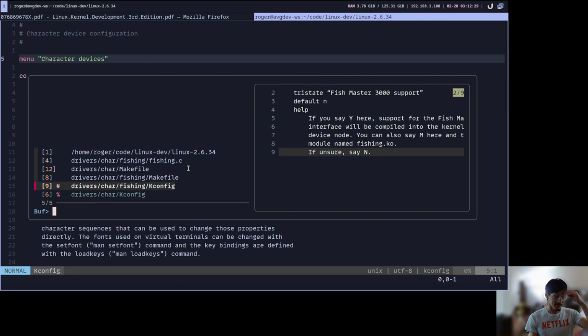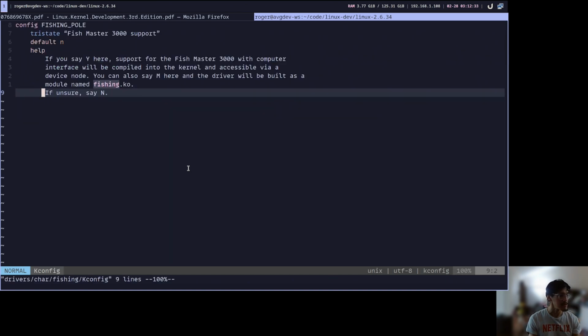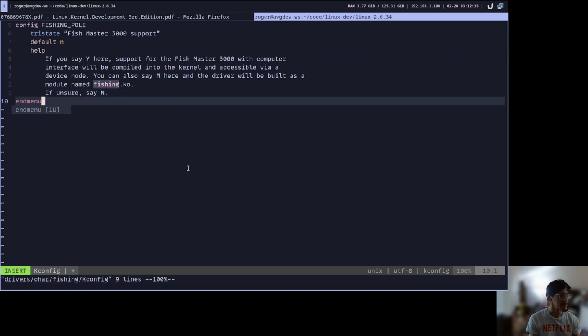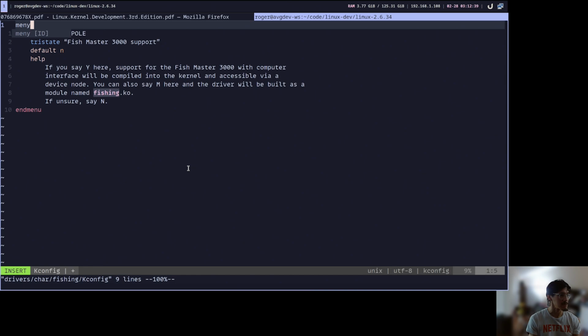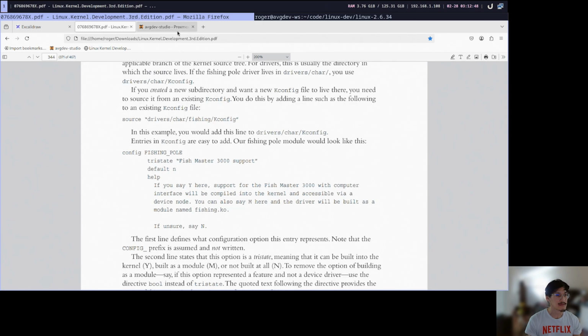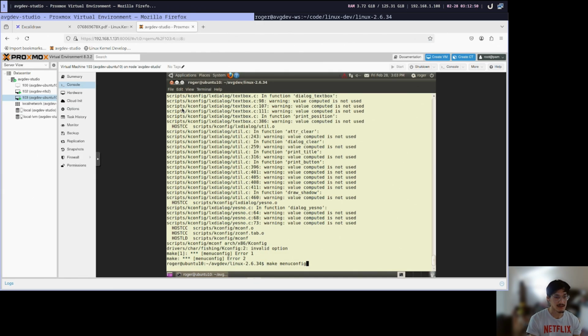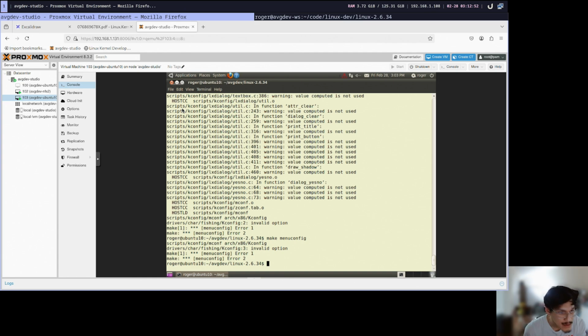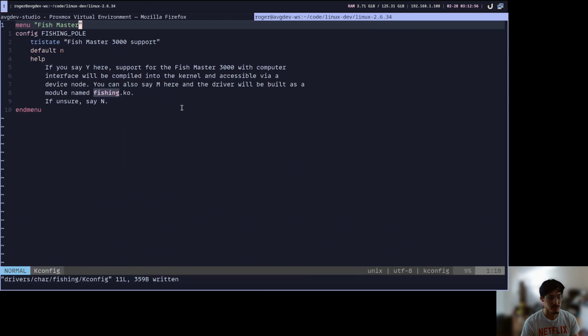Let's see here. So it's going to be menu, end menu. Okay, and then this one's going to be menu fish master. Okay, let's see what happens, and then we can try it again. No. Invalid option. Why?